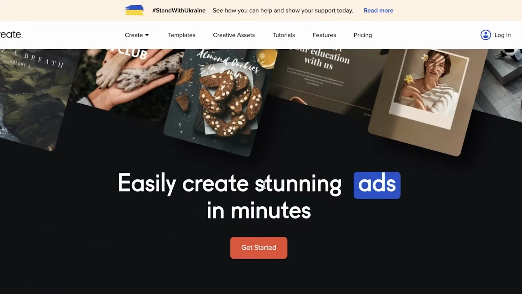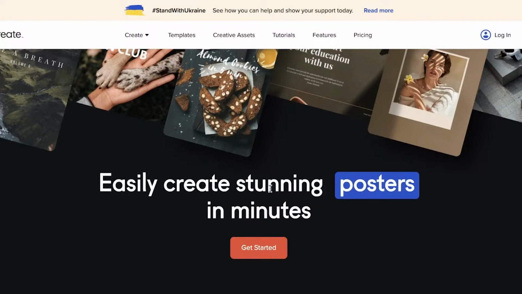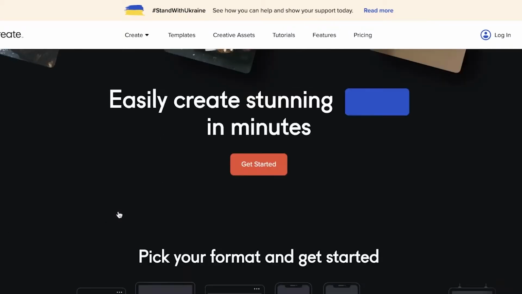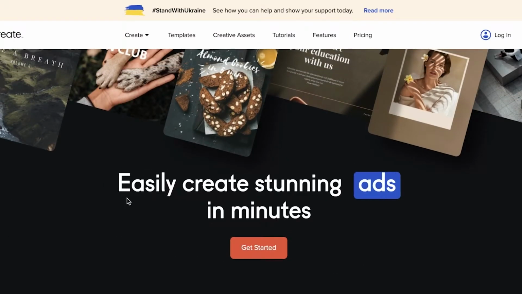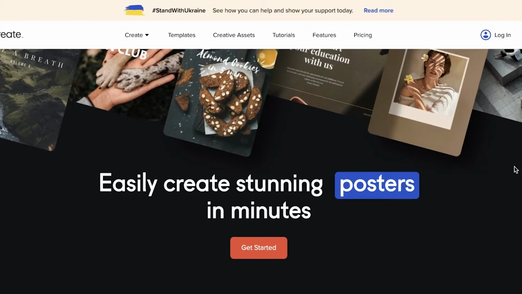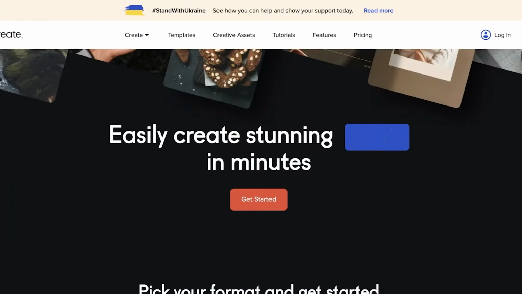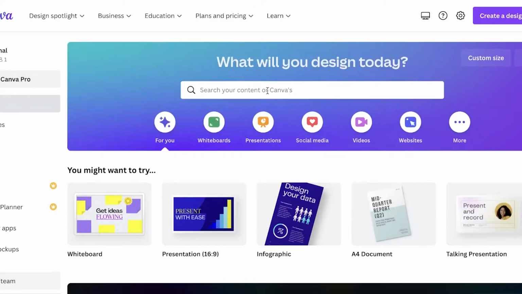Now, depending on what kind of platform you are more comfortable with using, you can use either one of these. However, Vista Create is something I recommend to people that want to create live videos or animated things. However, if you're creating static images like you would in a book, then I recommend using Canva. So I will be using Canva for this tutorial.